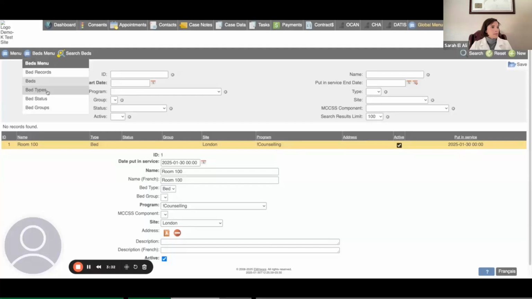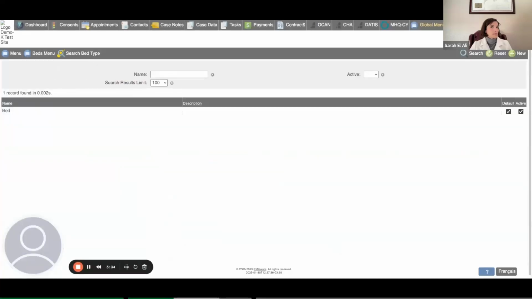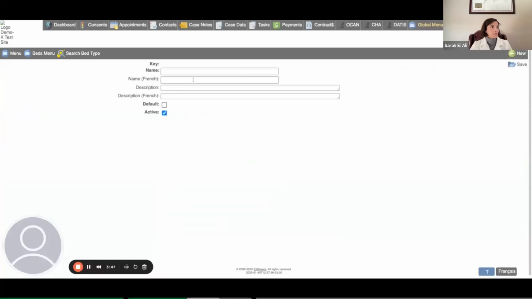To specify the bed type, you can come to the bed type section, and as you can see, we only have one bed type named bed. In order to create a new bed type, you click new, and you'll give it a name. So for this, perhaps we also want to track utilization of desks in a classroom. So we can define the bed type as a desk and build out the desks available in a given classroom.